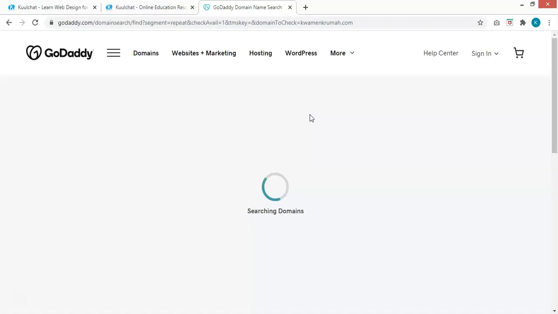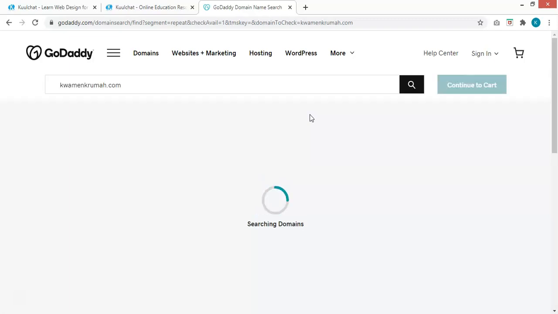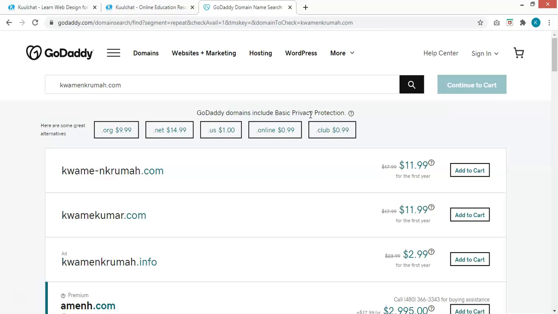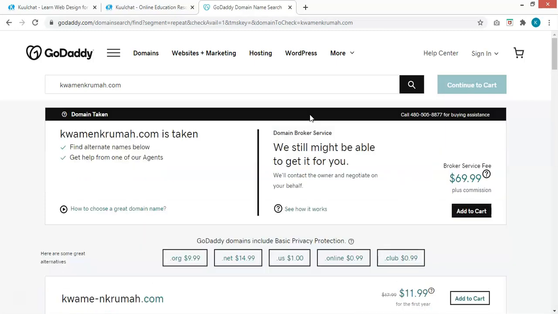To purchase, you need your Visa card or MasterCard. If you don't have those, you can contact a company that can buy it for you. Kuulchat Media provides those services as well, so you can contact them.